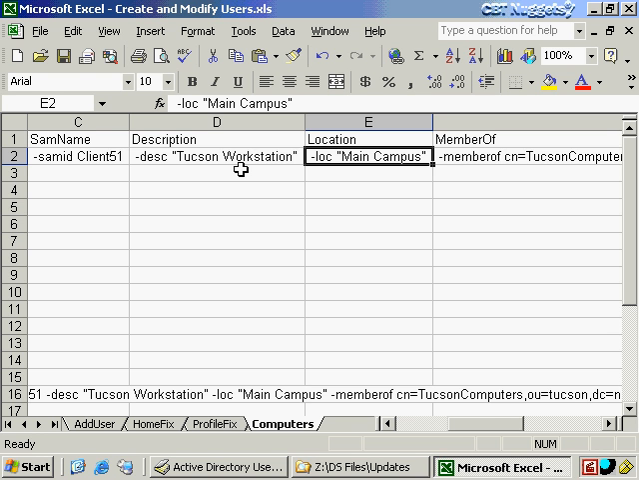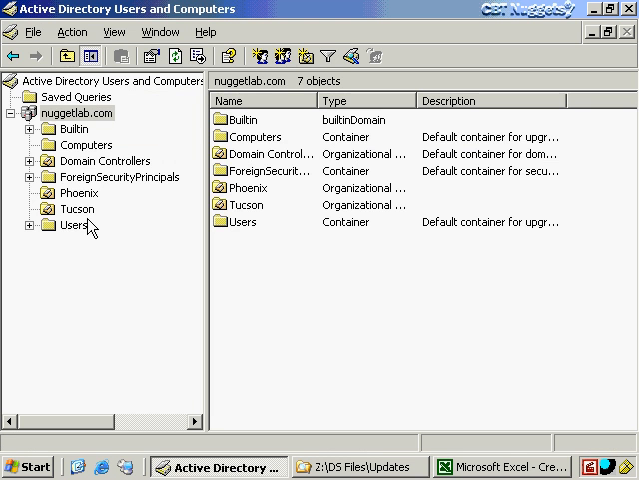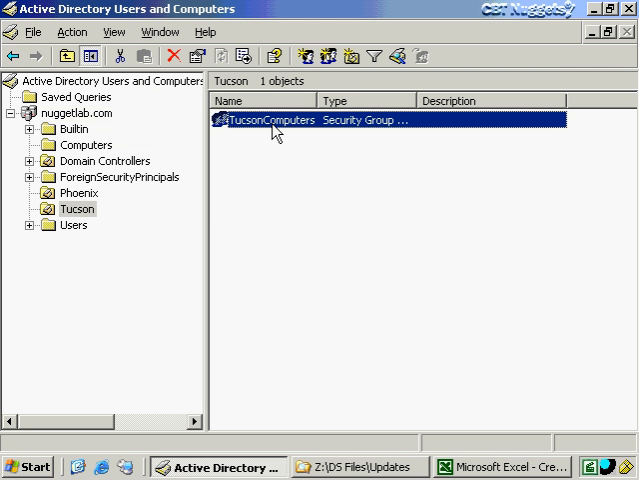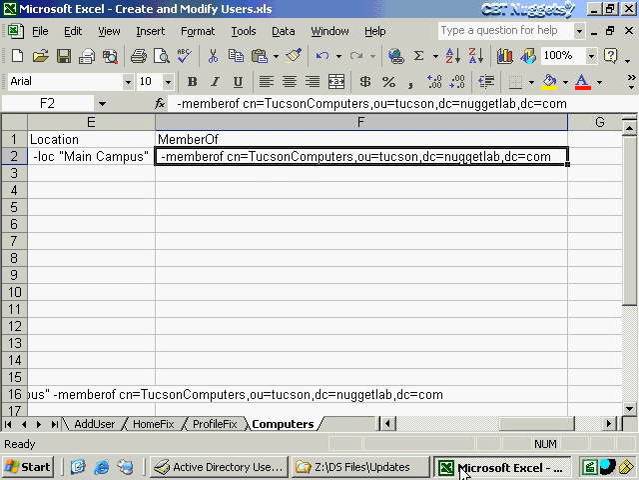Now, one thing you could do is also add the computers to a security group. I have a security group called Tucson Computers here in Active Directory Users and Computers, and you see it right there. Now, it's not that common to add computer accounts to a security group, but there may be certain isolated instances in which you need to do it, so that a computer account needs to gain access to something. It's much easier to access it by a group than to individually add one computer after another in an ACL. So once again, even though I don't normally do this, I just went ahead and did it so you could see the syntax there.